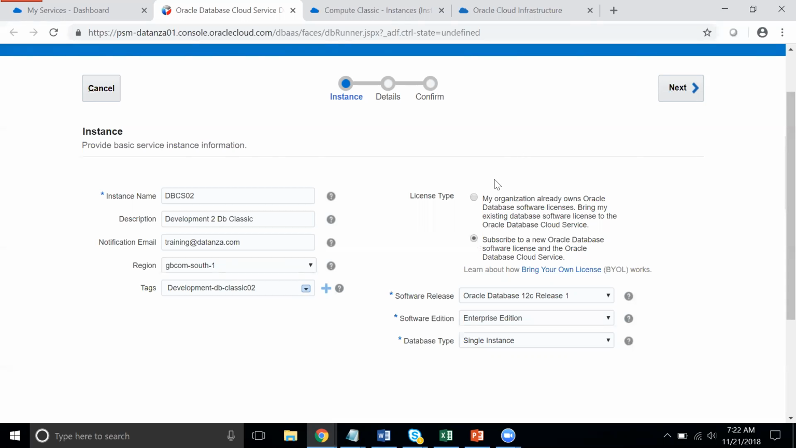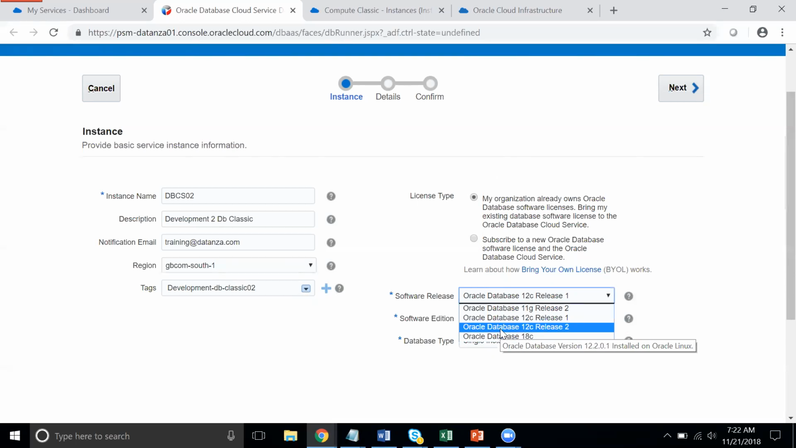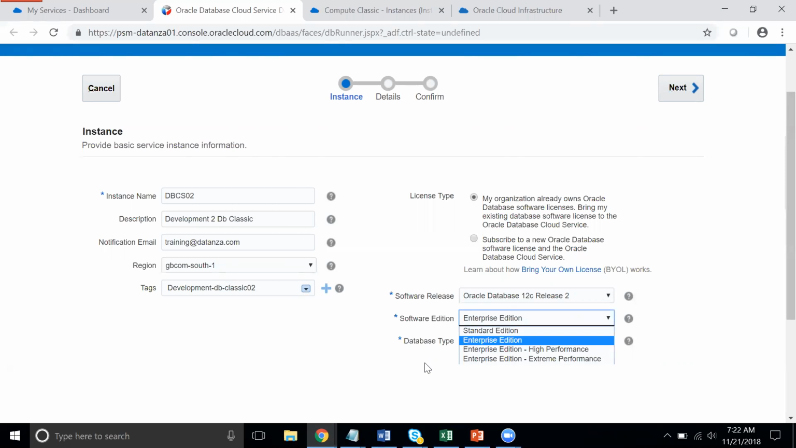Okay, so let us go with anything, it is fine. I'm good with anything. Where we have 4 options: 11 release 2, 12 release 1, 12 release 2, and 18C. Okay, those guys haven't tried with 18C. You've tried it here. Okay, let me choose any option, it is fine. 12C release 2 Enterprise Edition. Okay, here we got the four options: standard, enterprise, high performance, extreme performance, database type.